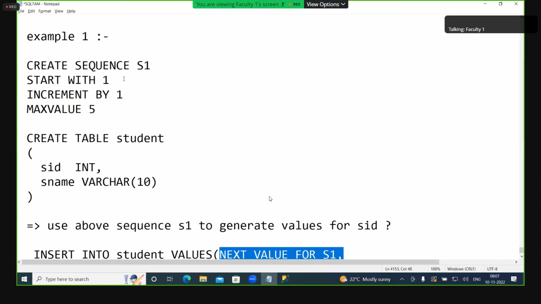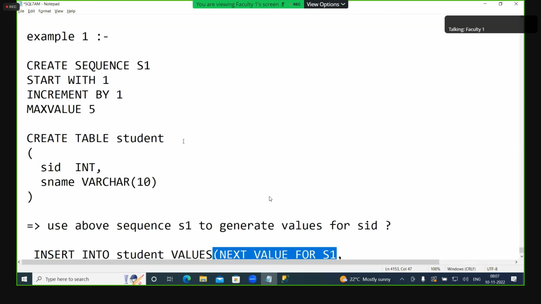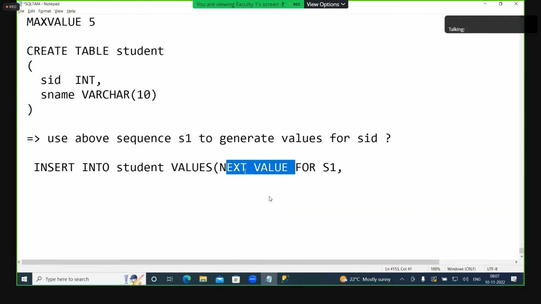The previous value is 1, increment by 1: 1 plus 1, then 2. Next time you execute next value for S1, the previous value 2 plus increment by 1, 3. Next time, 3 plus 1, 4. Next, 4 plus 1, 5. Like that. Okay?